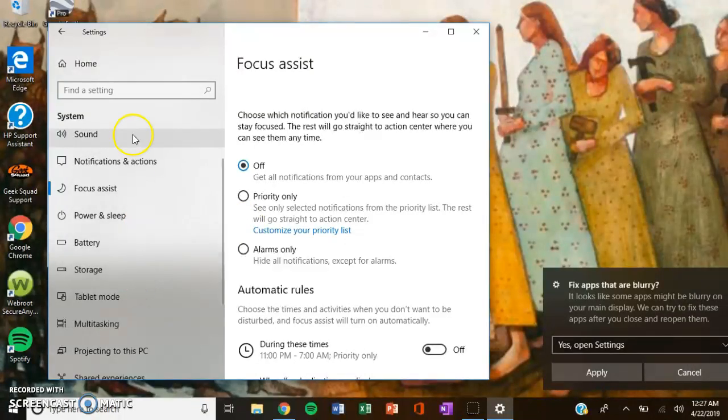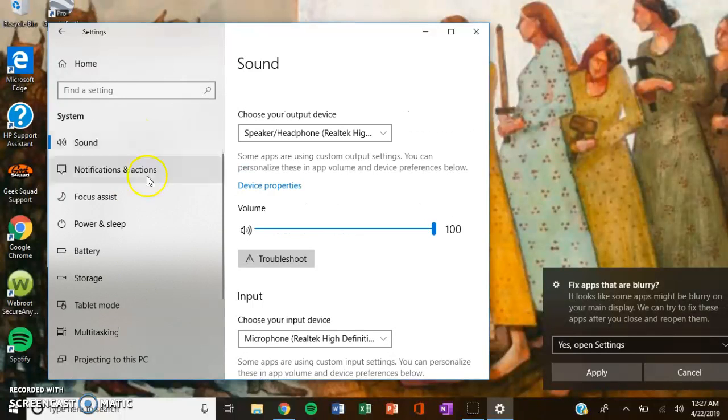Yeah, that's pretty much it. There wasn't a ton on here, but those are the settings.